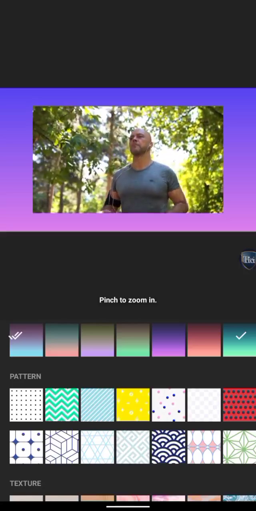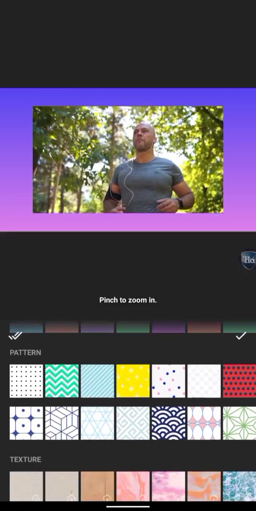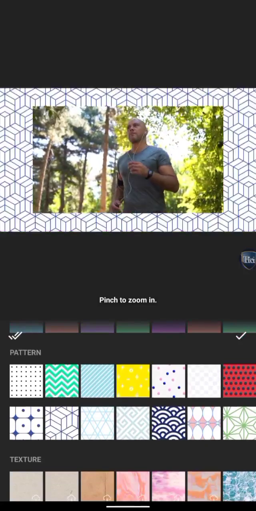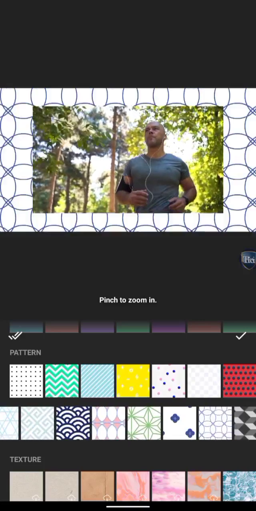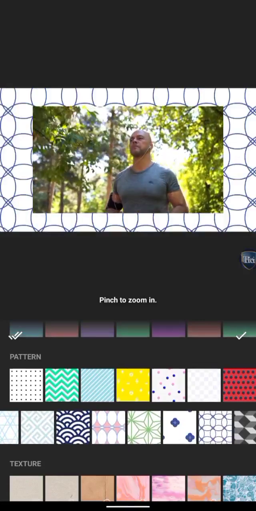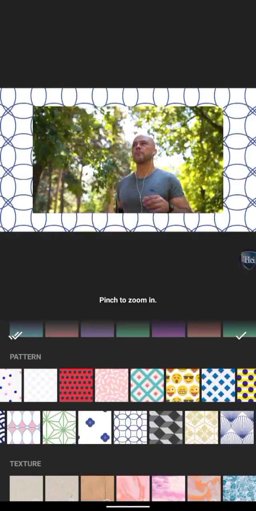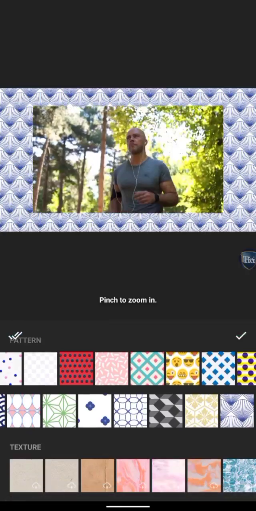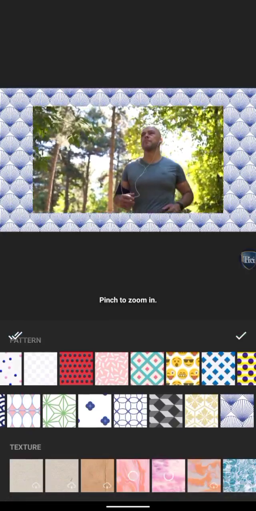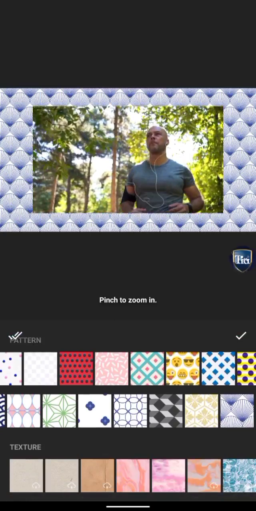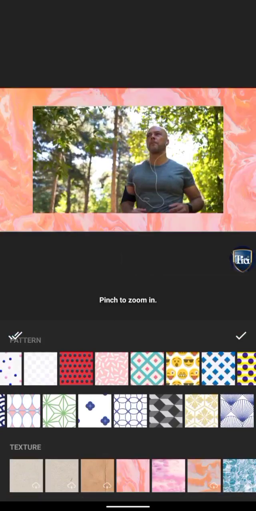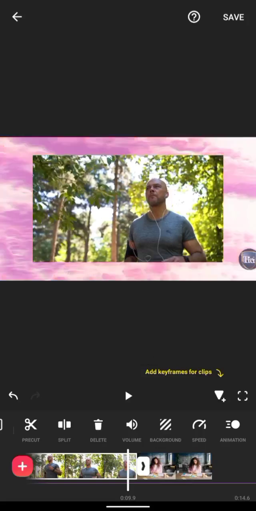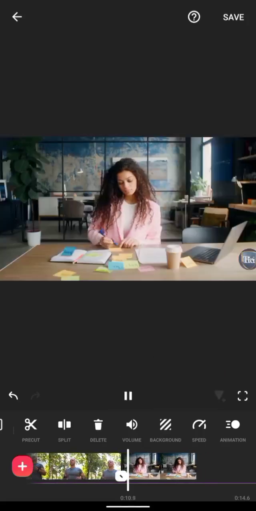You can also add some pattern. You can add some patterns to it. You can see, you can just add some pattern, and you can add some texture. So these are the basics.